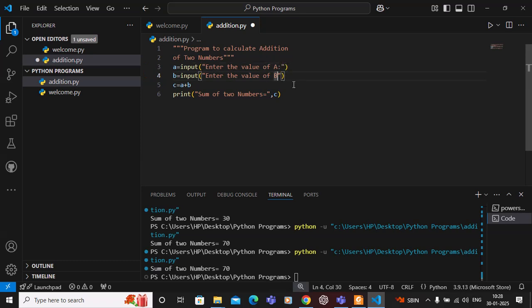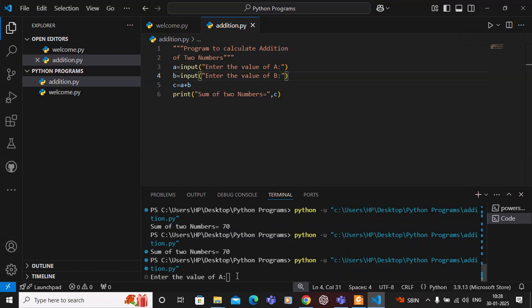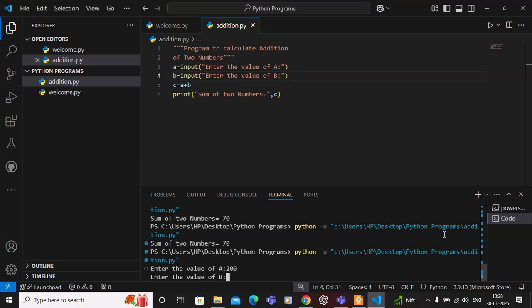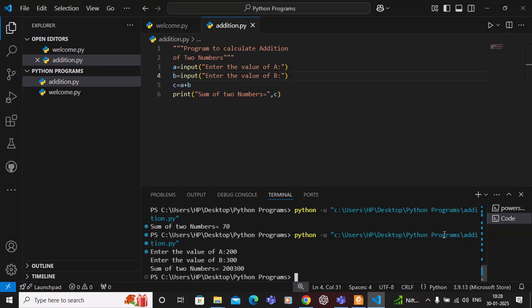Now when I execute this program and see, enter the value of a, I will write 200, enter the value of b, I will write 300. But what is the answer? The answer comes 200300. I was expecting the answer to be 500, but what is this coming? Basically the problem here is that whatever value the input gives, that is stored in the form of a string.